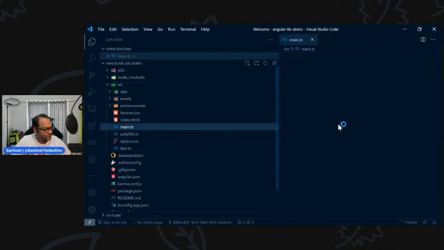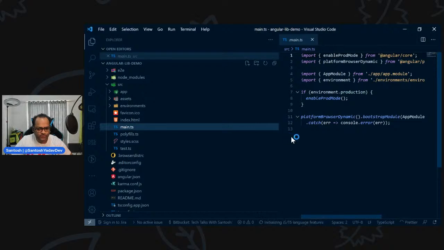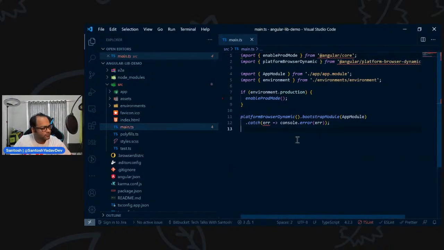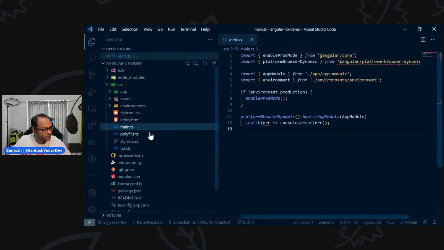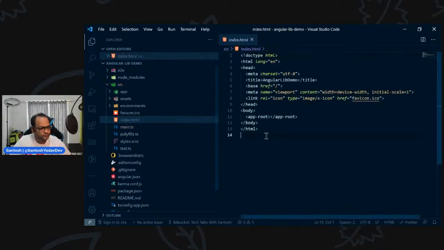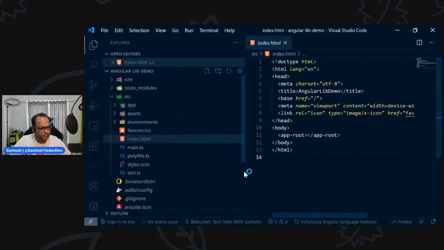Just checking if the code is visible. Can someone confirm if this code is visible, or should I increase the font size? I think okay, this is okay.